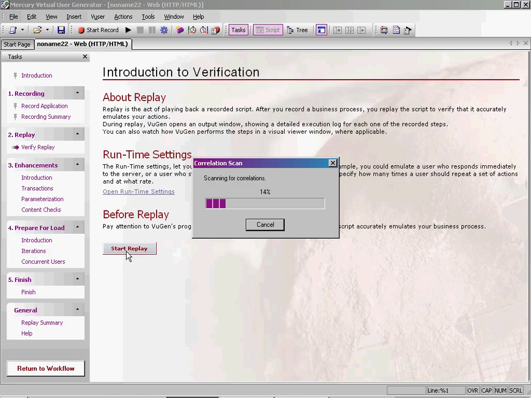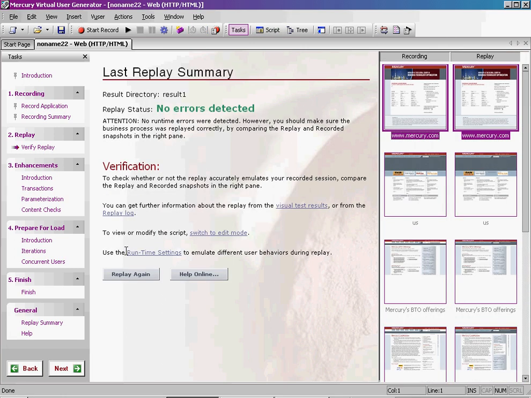After the script finishes replaying, the Last Replay Summary page opens. This page provides a summary of the replay. The replay summary also shows thumbnails of the recording and replay snapshots. You can visually compare the snapshots and look for discrepancies. This page also displays any errors that occurred during replay, and you can click F1 to see detailed troubleshooting information. In this example, there were no errors during replay.